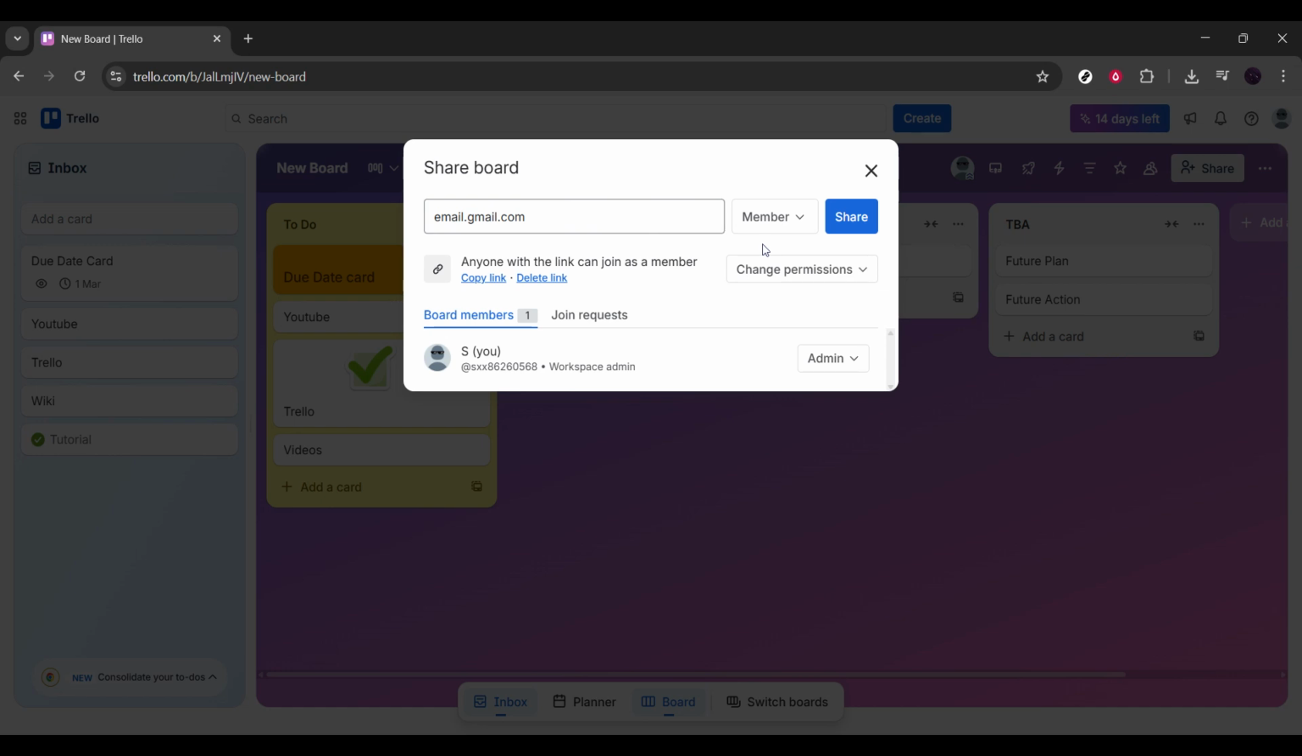Before sending the invitation, it's important to review the permission settings. Click on Change Permissions. Here, you can decide what level of access the invited person will have. You typically have options such as adding them as a member or as an observer. If you select Member, they will be able to create and edit cards, move tasks, and actively collaborate on the board. If you choose Observer, they'll be able to view the board but won't be able to make changes. This option is useful for clients or stakeholders who only need visibility without editing access.